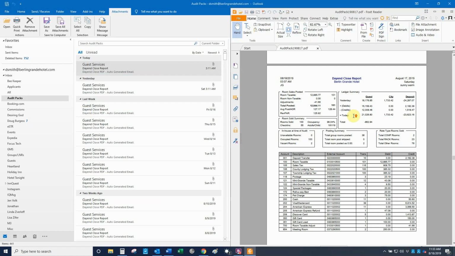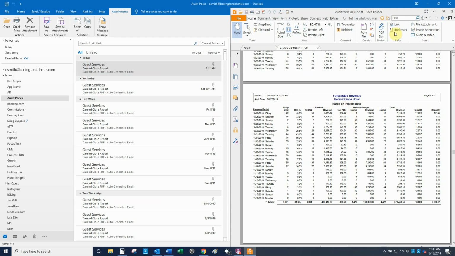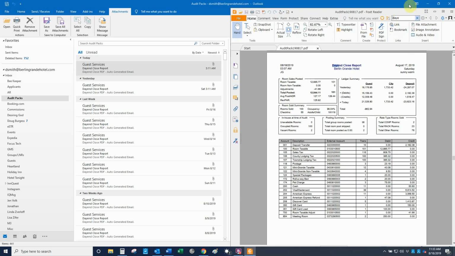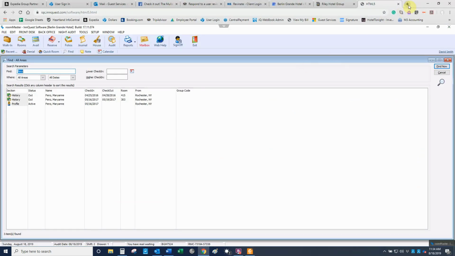If you haven't found it and say you're somewhere else on the report, you can always type in the find, start, day, the letter E. That will bring you to day end, right there. So now you have the report. Now we're going to go and launch M3.